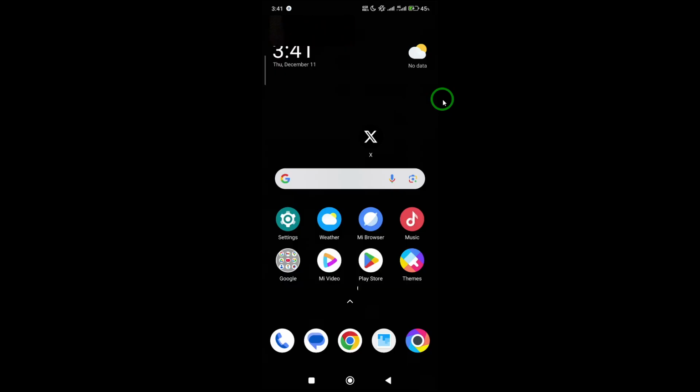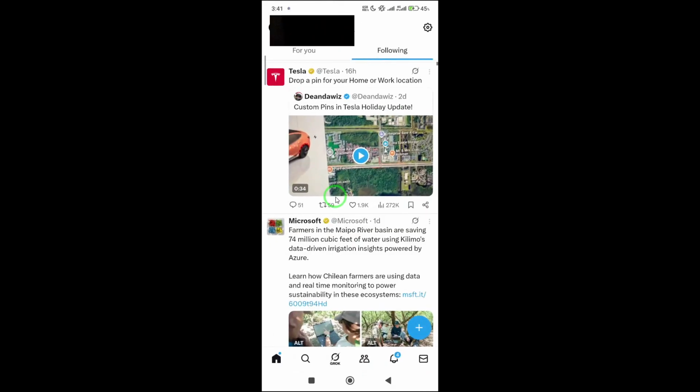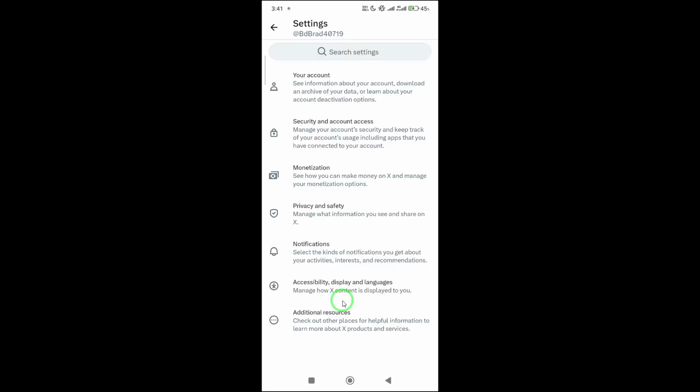First, open the X app on your phone. Make sure you're logged into the account you want to update. Once you're in, look at the top left corner of your screen and tap on your profile picture. This will open up your main menu. From there, tap on Settings and Support. Now, choose Settings and Privacy. This section holds all your account preferences, privacy tools, and customization options.